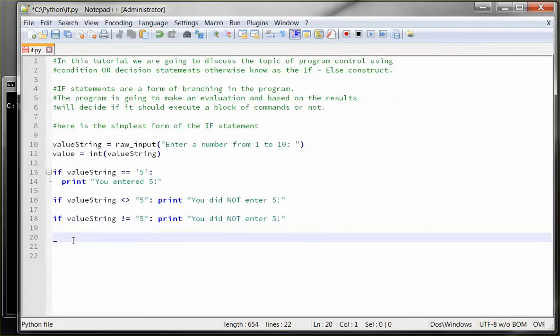Here is the simplest form of the if statement. We're going to ask the user for a number from 1 to 10 and store that in a variable called value string. Then we're going to convert that value string into an integer called value so that we can do string and integer comparisons in our example today.